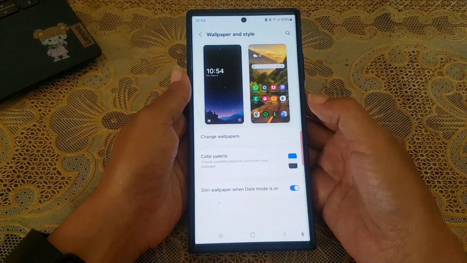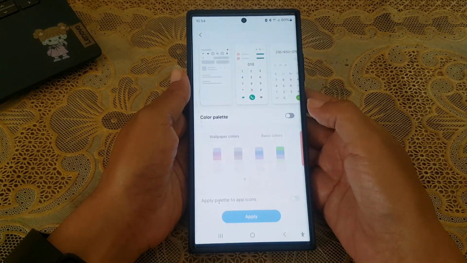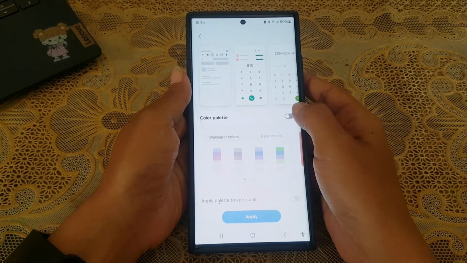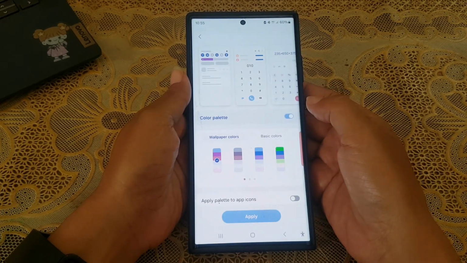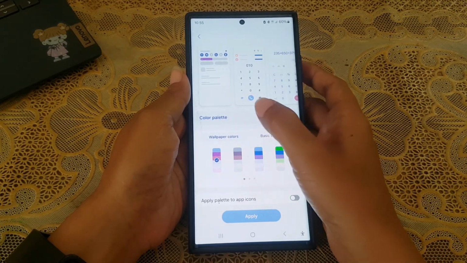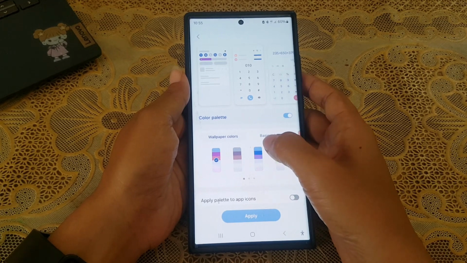Next, tap color palette. To use this feature, first you have to enable it by tapping the gray on offset next to color palette. In the wallpaper colors tab, you can see that you are provided with some color palette with unique color based on your wallpaper.